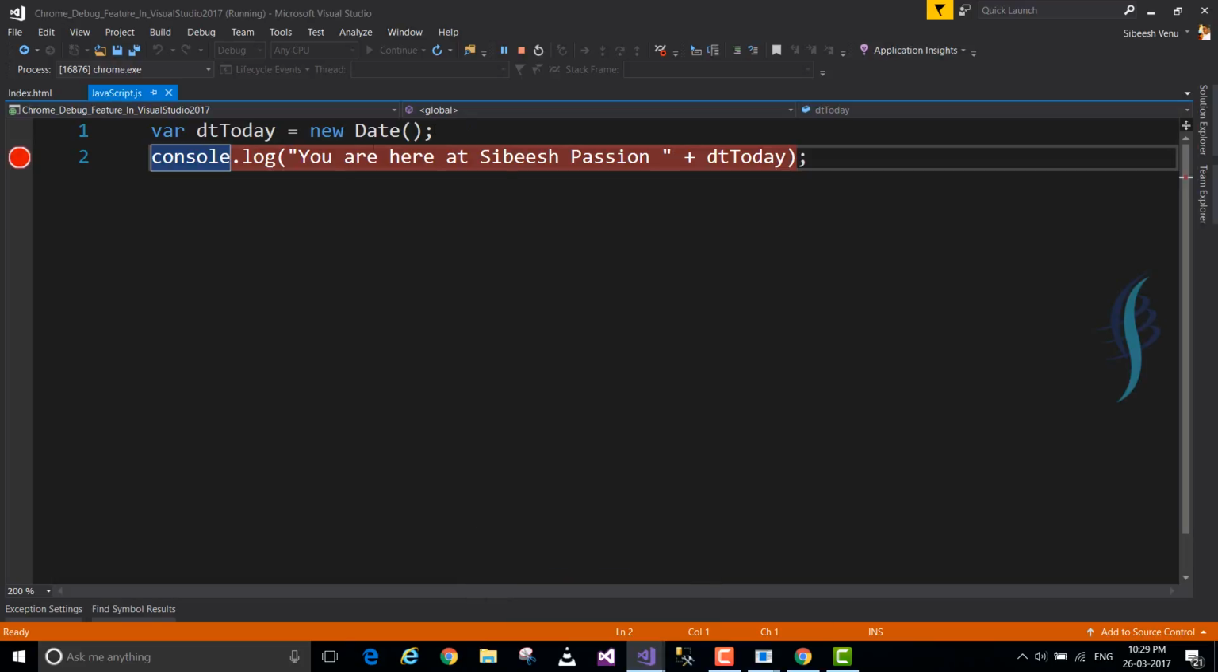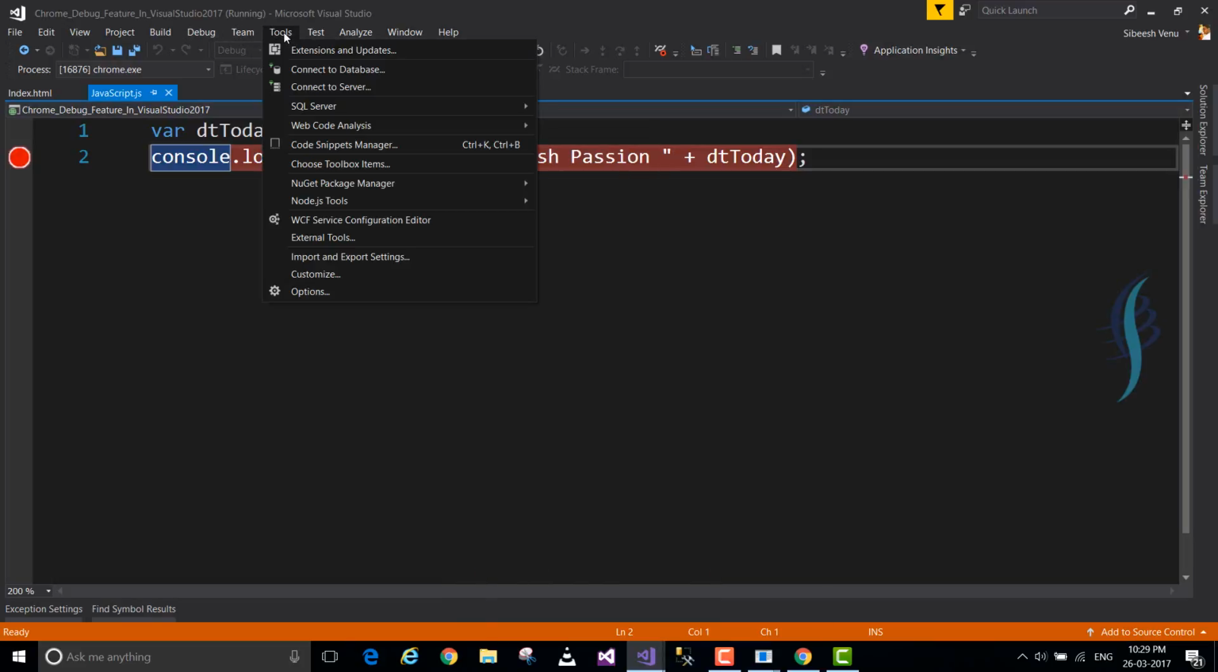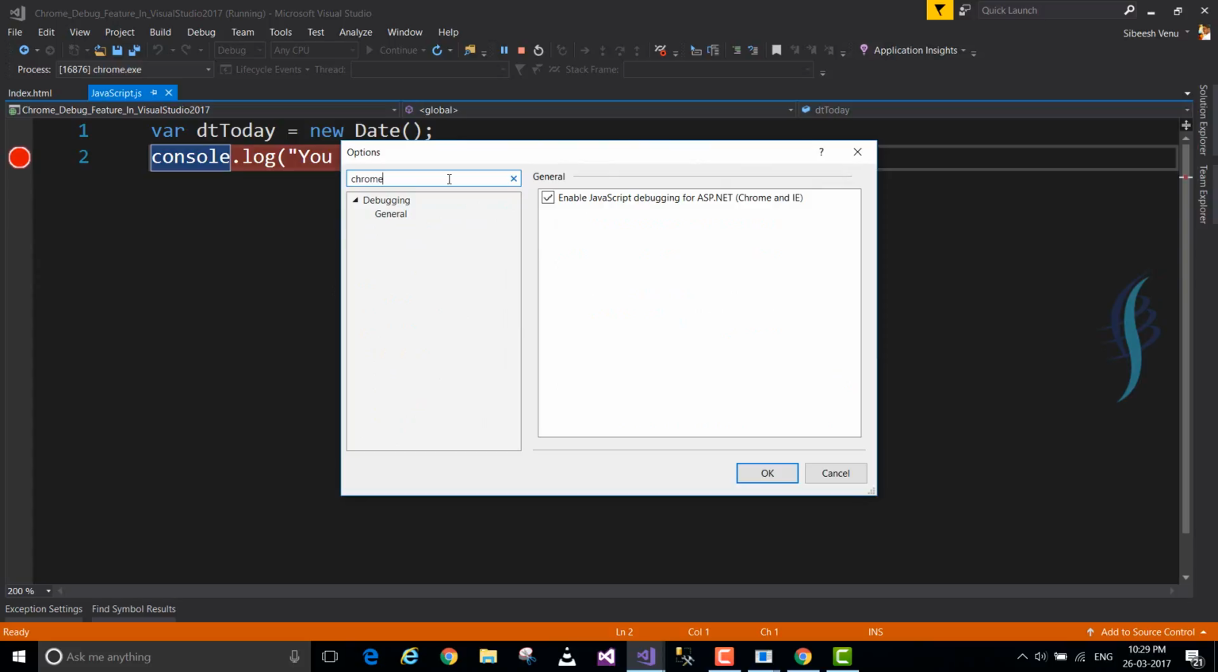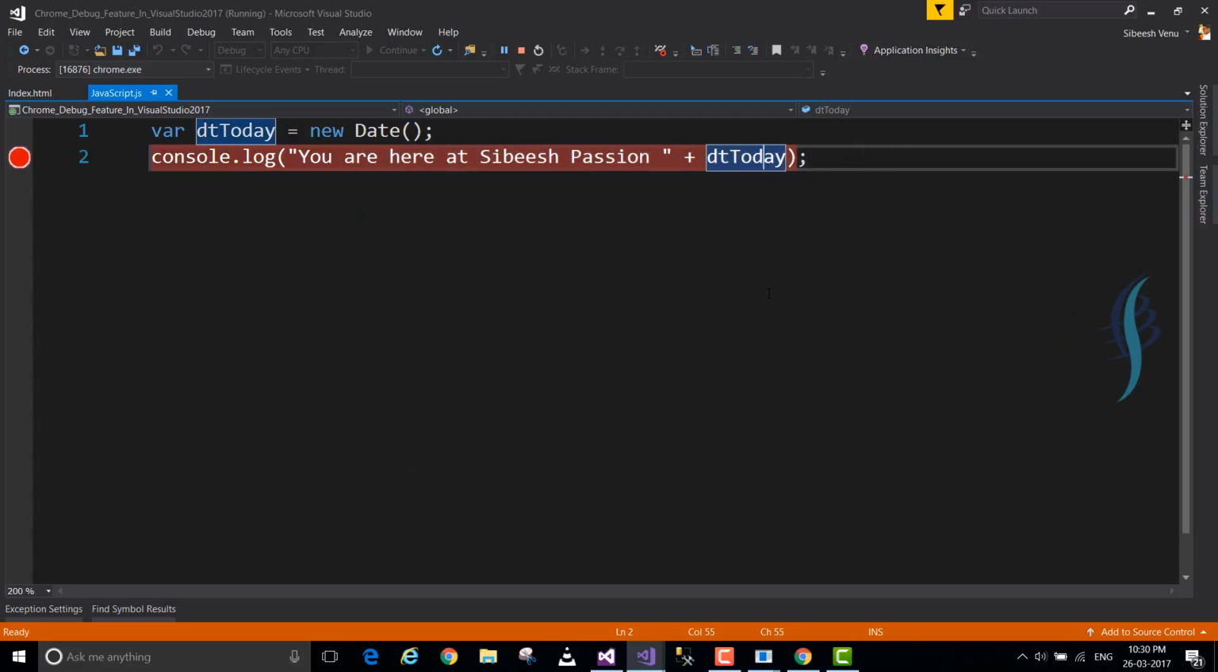So to enable this feature, you will have to go to Tools, Options. Now in the search box given, type Chrome, and under Debugging General, you will have the option called Enable JavaScript Debugging for ASP.NET (Chrome and IE). If this option is enabled, you will always be able to debug in Visual Studio even if you run your application in Chrome. If it is disabled, you will no longer be able to. I will leave it as enabled. I'm going to click OK. Try this at home with your brand new VS 2017.